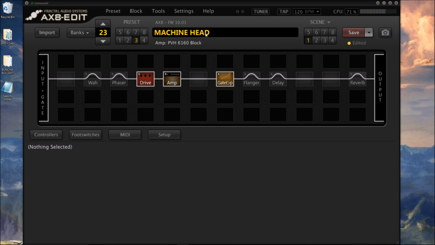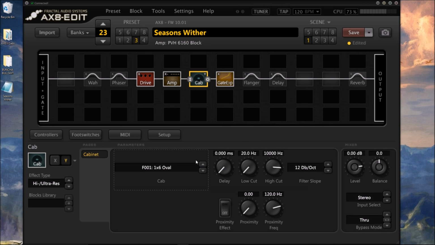So I already had this patch here. I wanted to name it real quick to Seasons Wither. I know what it is. And we'll save that. Now, as you see, we have this lovely empty space. We're going to take that and put a cabinet in it. And it's going to go to kind of the stock models.